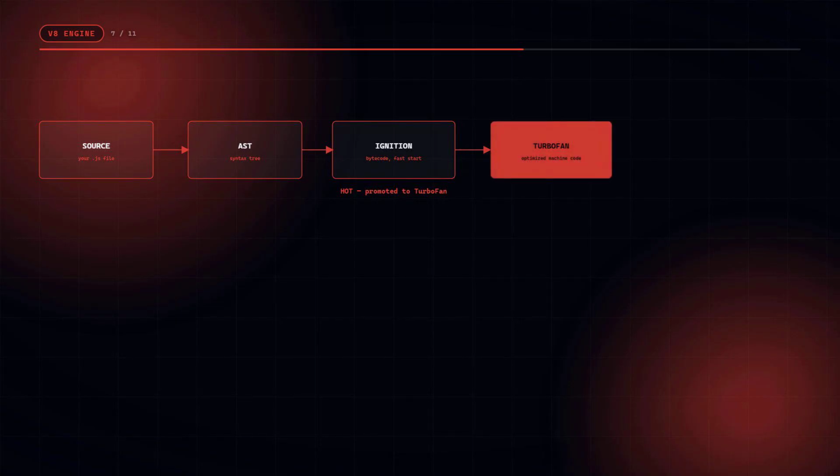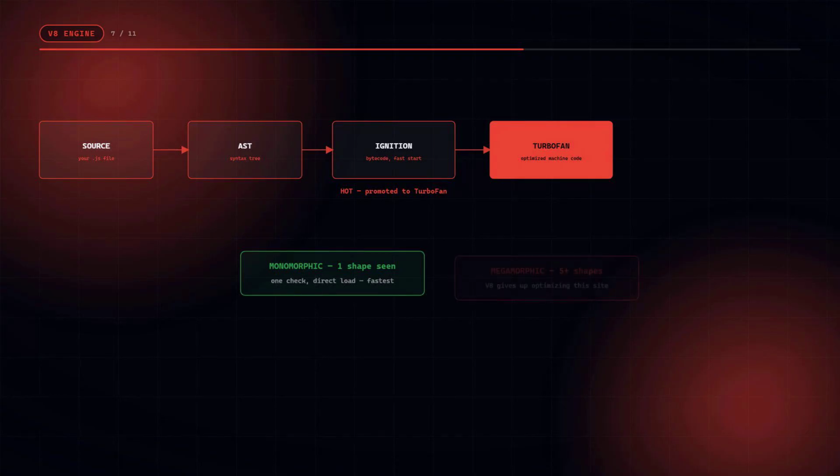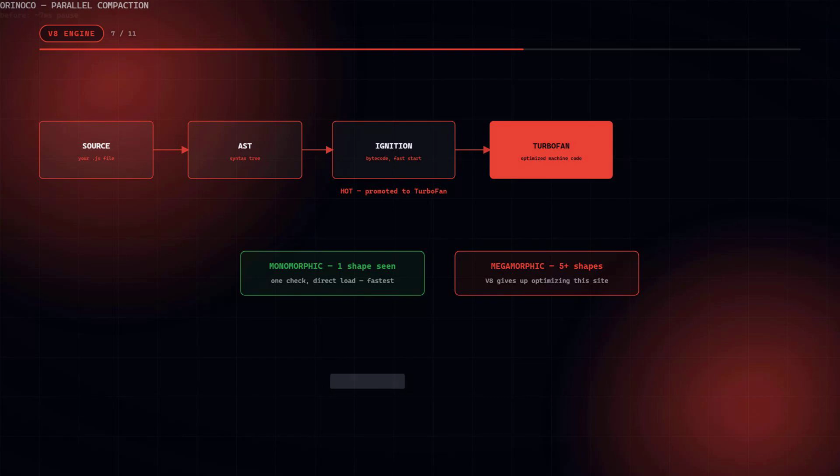See the same shape every time, and V8 calls that call site monomorphic, one check, one direct memory load, as fast as code gets. See more than 4 different shapes, and V8 gives up optimizing that call site entirely. Break an assumption a compiled function relied on, and V8 deoptimizes it, discarding the machine code and falling back to bytecode, a safety net that makes aggressive speculation safe, since a wrong guess only costs speed, never correctness.